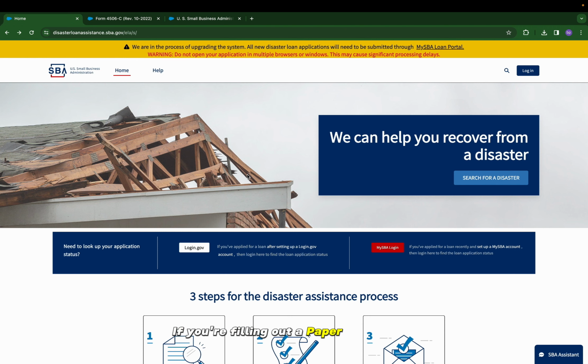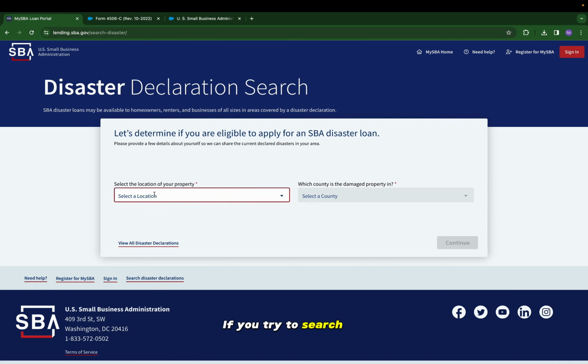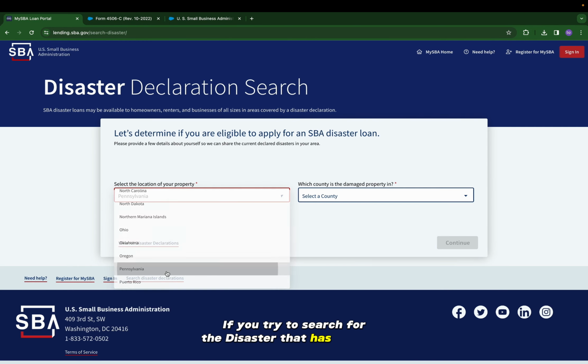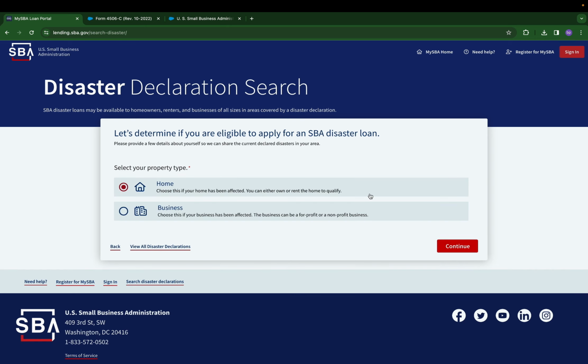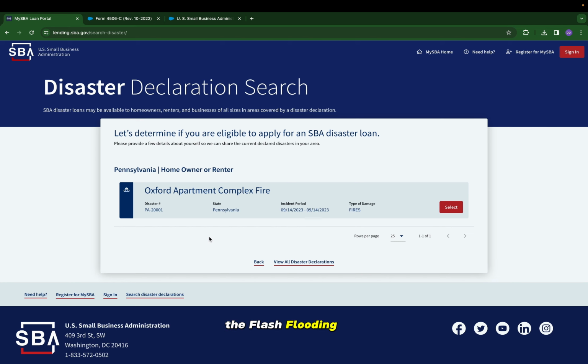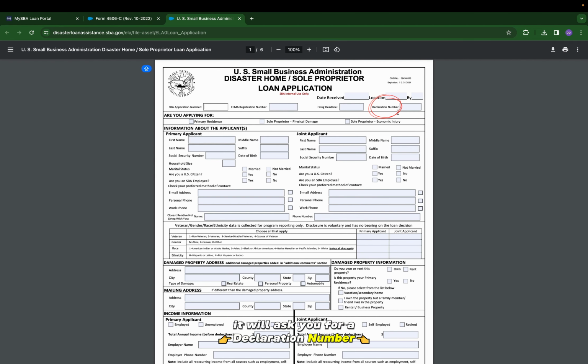If you're filling out a paper application, then most likely you are filling it out after the grace period and after the deadline. Due to the new policy, if you try to search for the disaster that has expired, you will not be able to see it. The flash flooding and severe storms disaster does not come up. So if you are filling out a paper application for that specific disaster, it will ask you for a declaration number, which is the disaster number.